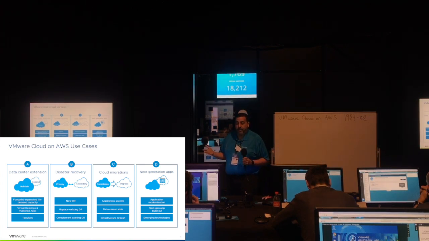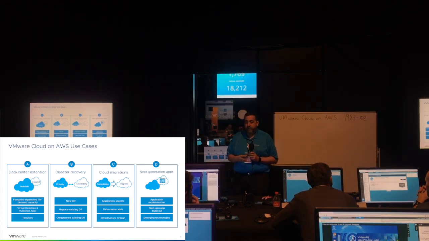Also, disaster recovery. So whether you want to protect your current disaster recovery environment or you want to replace an existing disaster recovery environment, you can also do that. It can also serve well as a complement to your existing DR service.